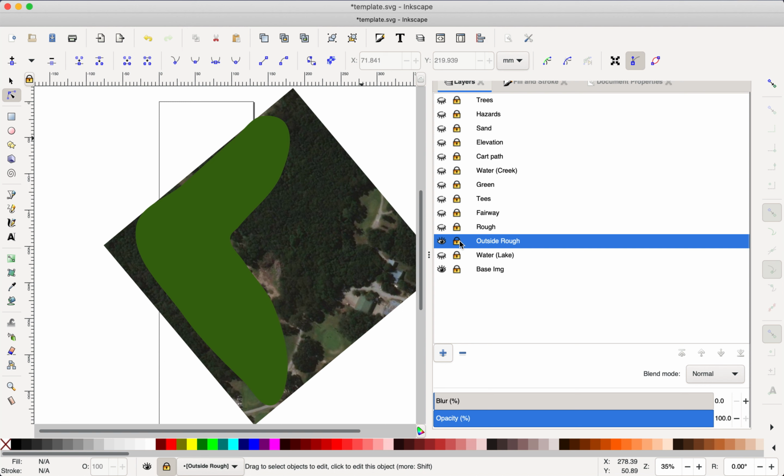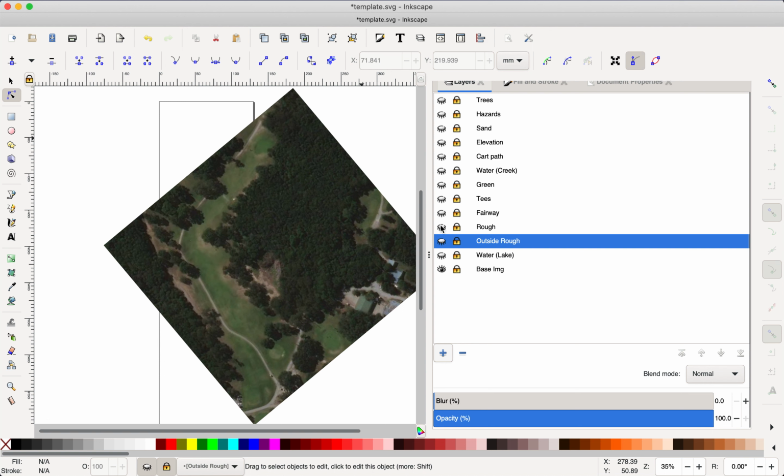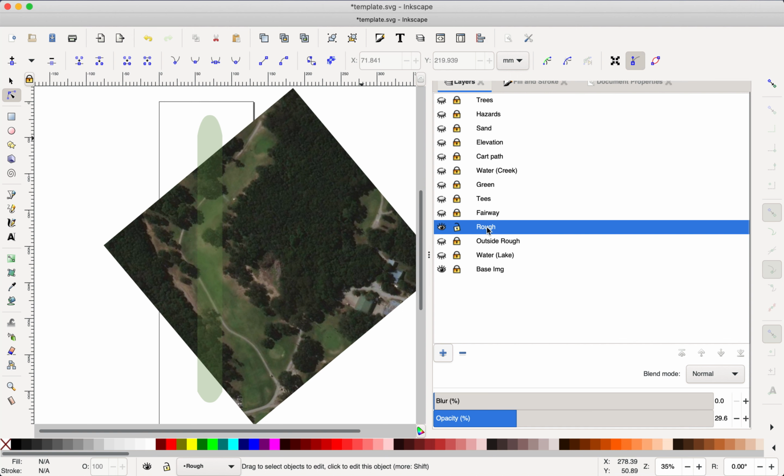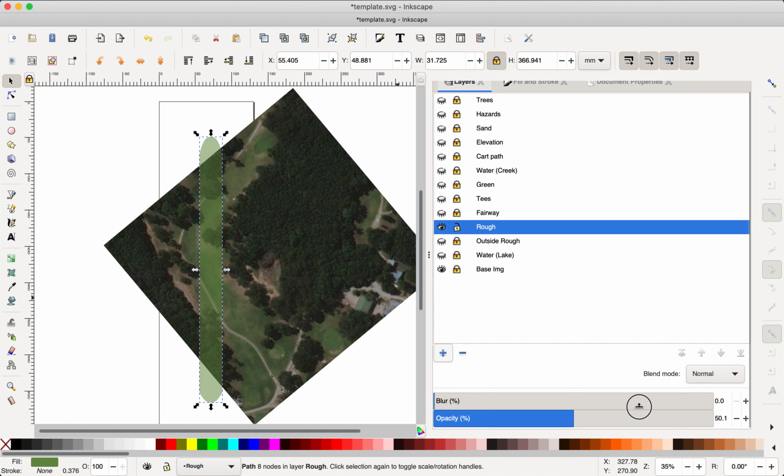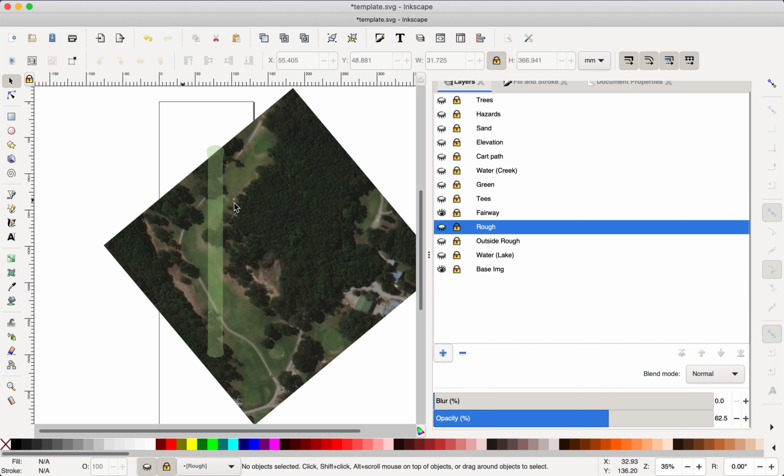So I'll lock that layer, and then I'll turn it off, and then I'll open up the rough layer, and I'm basically going to do the same thing. I have my nodes tool, and then I also have this tool which allows me to transform, so I can make it bigger, make it smaller, that sort of thing. And remember to adjust the opacity here, and it's going to make most of the work very simple. After that, I'm going to do the same thing with the fairway, which is even more narrow. Then I'll work with the tee boxes.